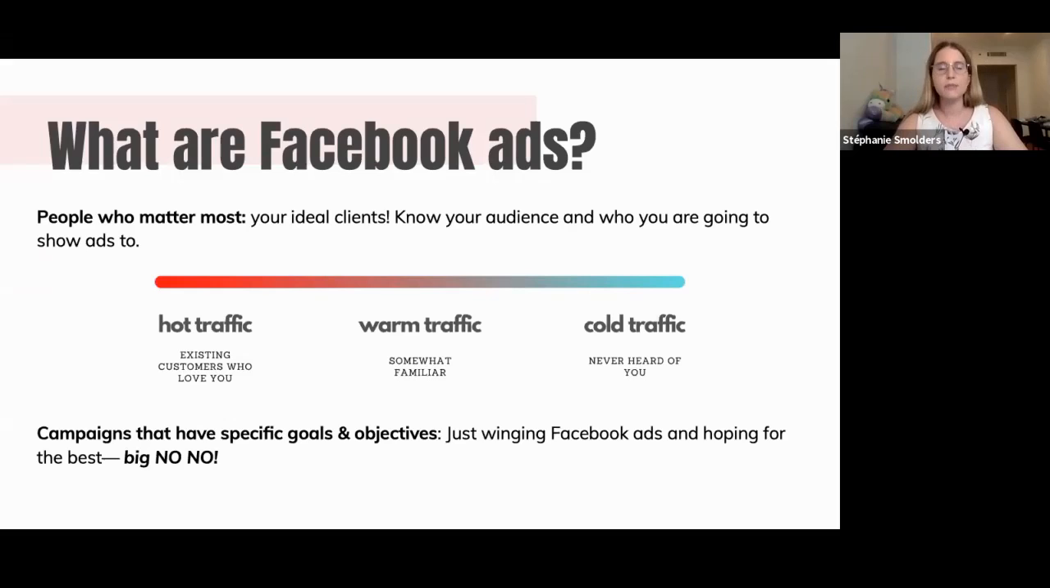Know your audience, because if you don't know your ideal client, your Facebook ads are going to be all over the place. Your audiences are not going to be specific enough, and you're not going to get the conversions or the leads or the likes, the engagement, whatever it is. You're not going to get that if you don't know your audience, because you have to know who you're going to show your ads to. And you have 3 types of traffic. You have cold traffic, warm traffic, and hot traffic.